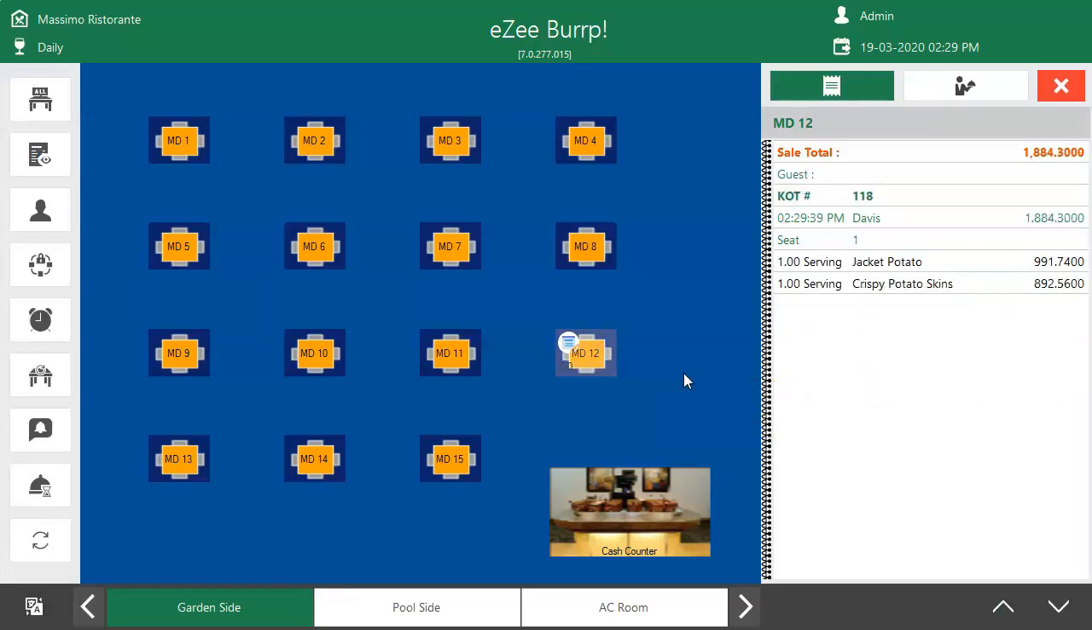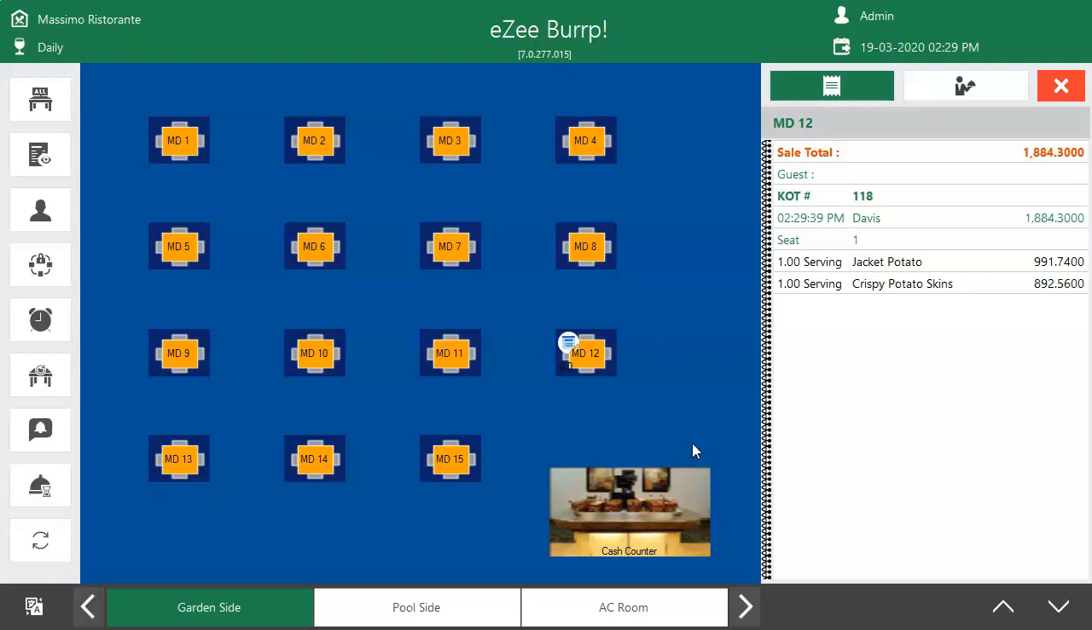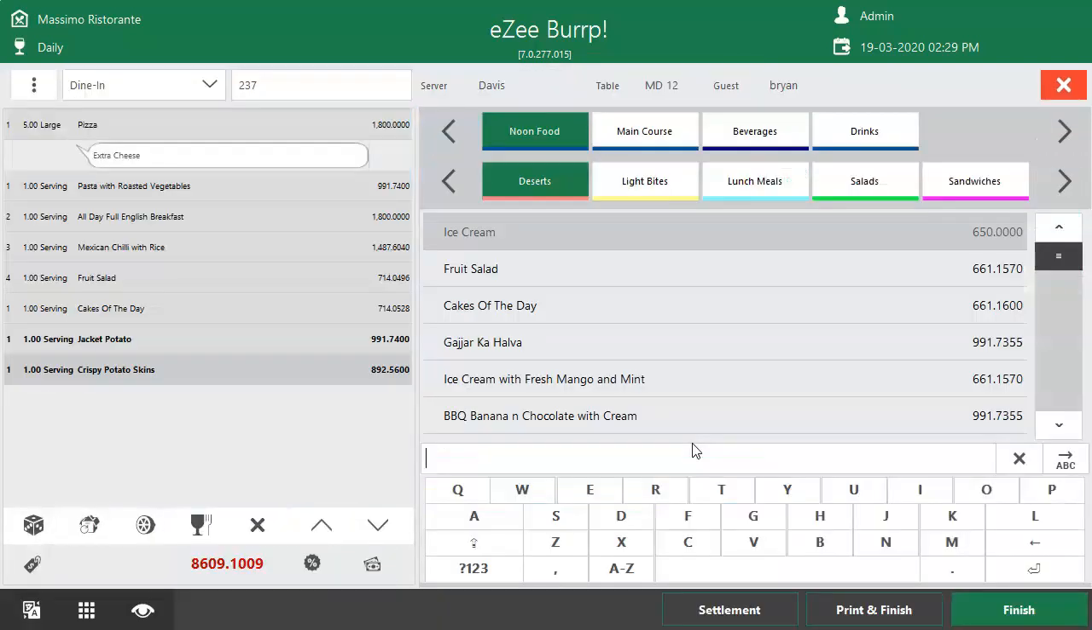Later on, that new KOT can be assigned to the receipt which has been generated on that table. Select the table and choose the Assign Receipt option. And the item will get added to the receipt.